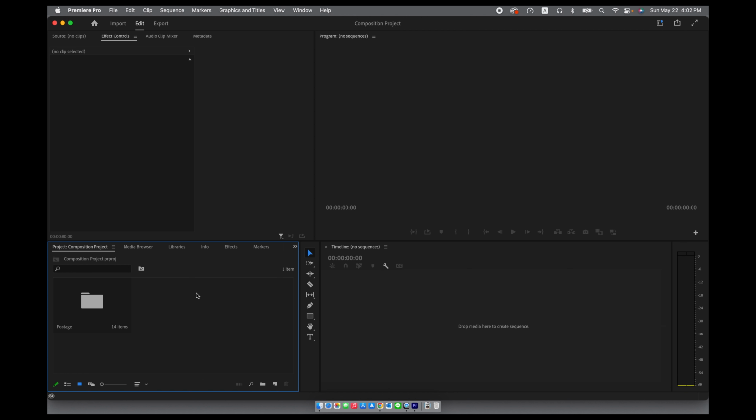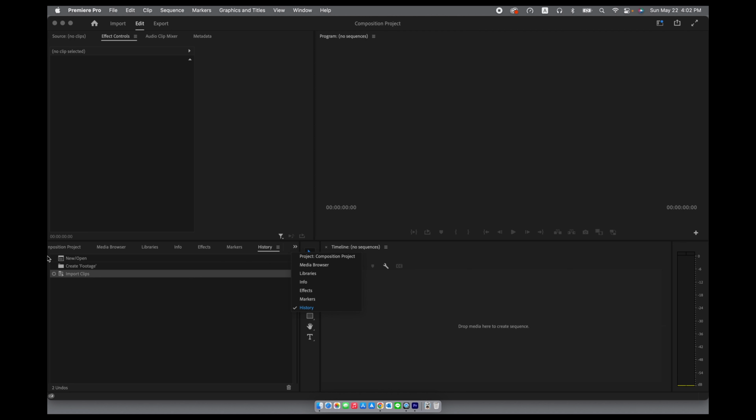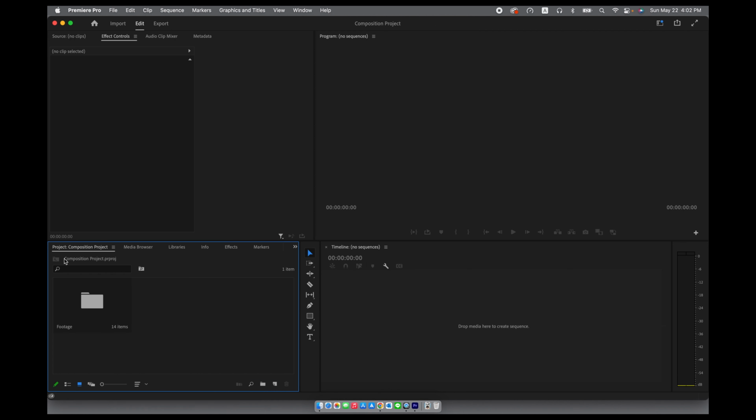So real quick, let's take a look at some of the general workspaces in Premiere. So I've already talked about the project tab down here, but we have our media browser tab, the libraries tab, info, effects, markers, history. If there's too many tabs for the space of a window, then it has this little double arrow thing that pops out. I'm gonna go back to our project tab. That's what I use most down here.